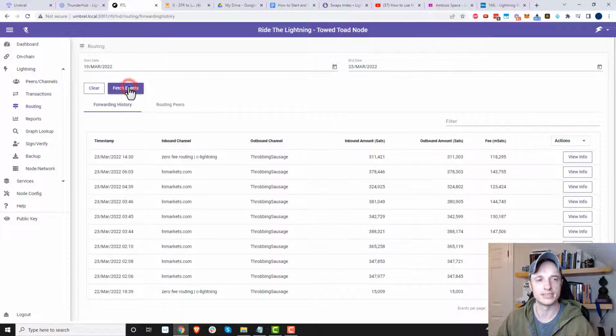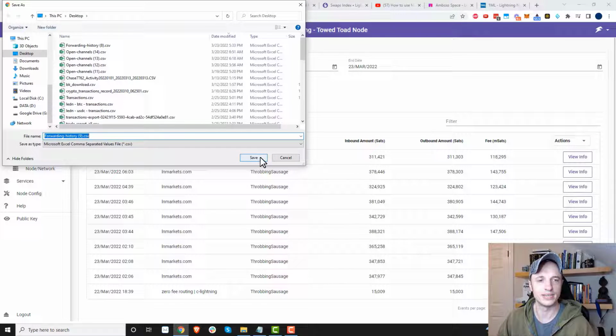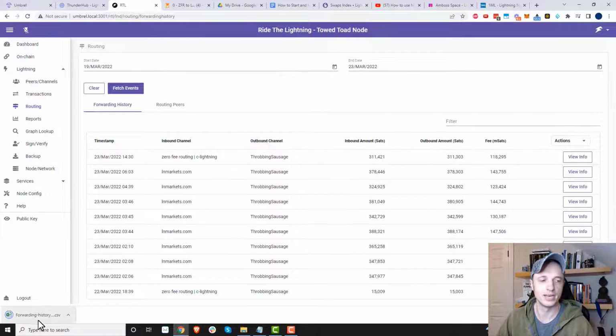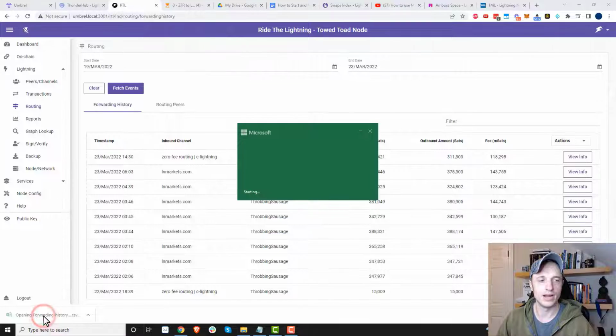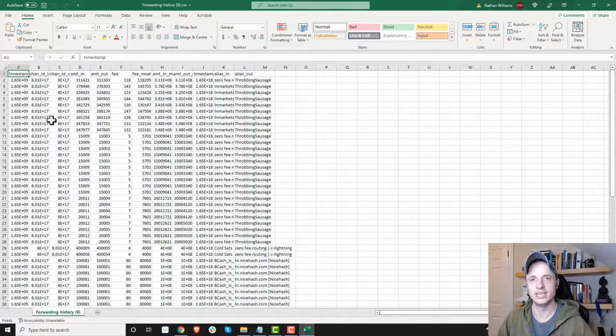I'll fetch those events, and then I'm going to export it to Excel, or CSV, I guess technically, but I'm going to open it in Excel. And then we can do some analysis here in Excel. So what I'm going to do is create a simple pivot table just to simplify my research here. And obviously you can get as advanced as you want here.